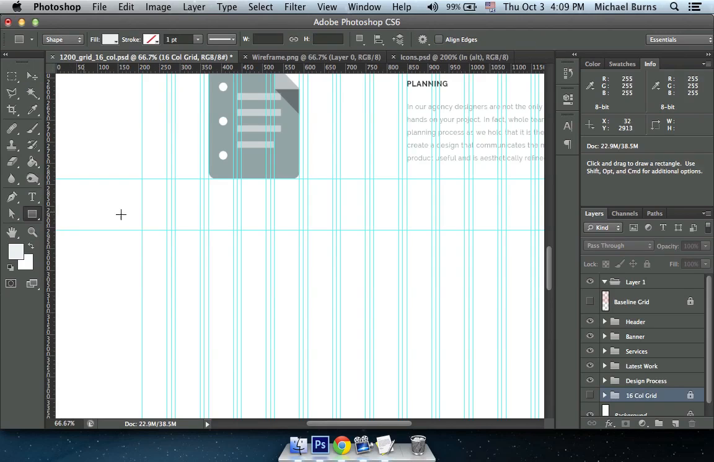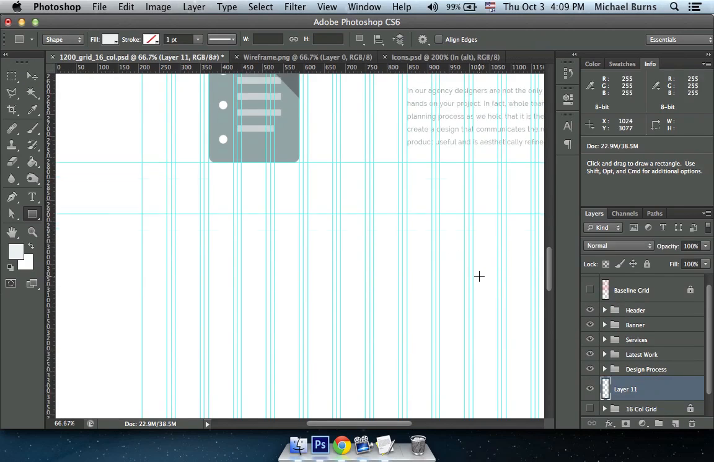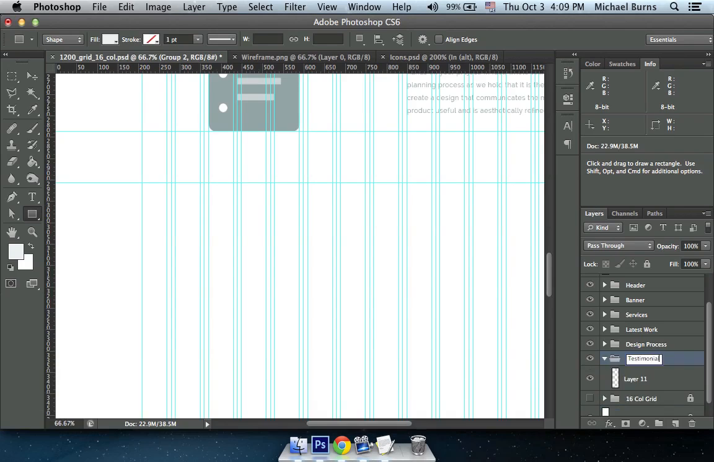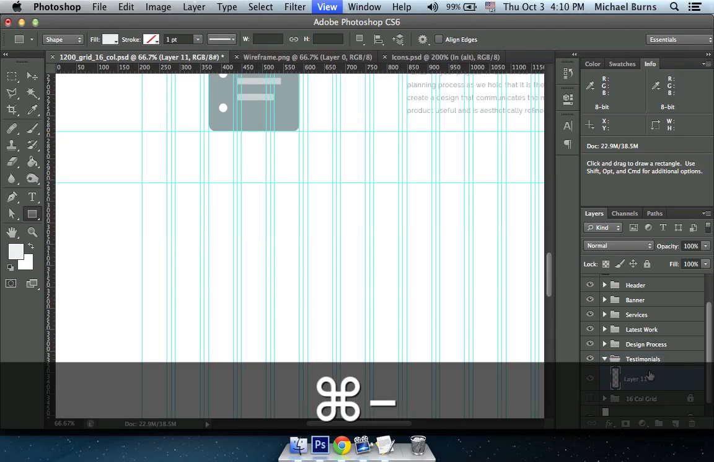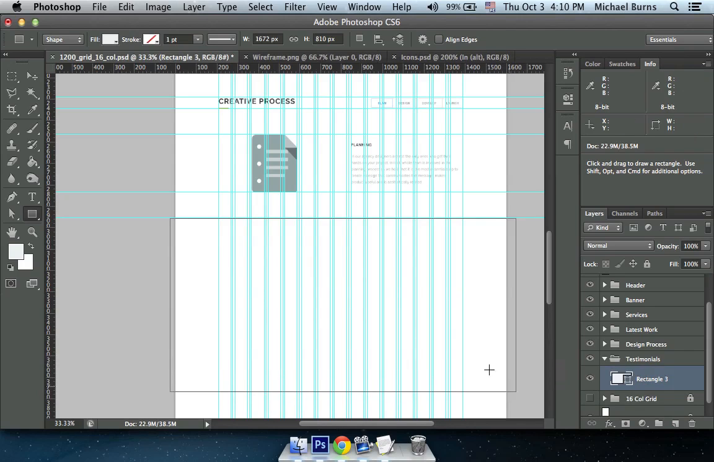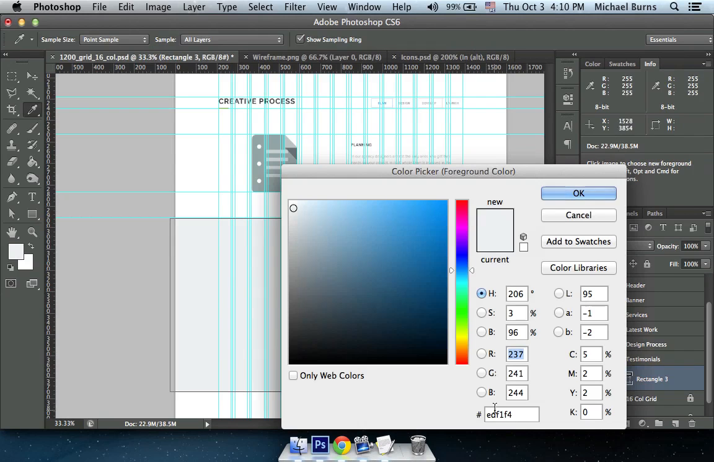Now using rectangle tool, first create a new group. It says Testimonials. Using rectangle, create a big rectangle. The fill color for this is EDF1F4.